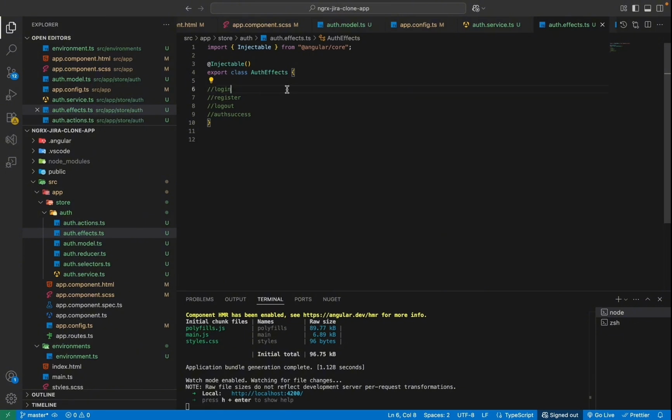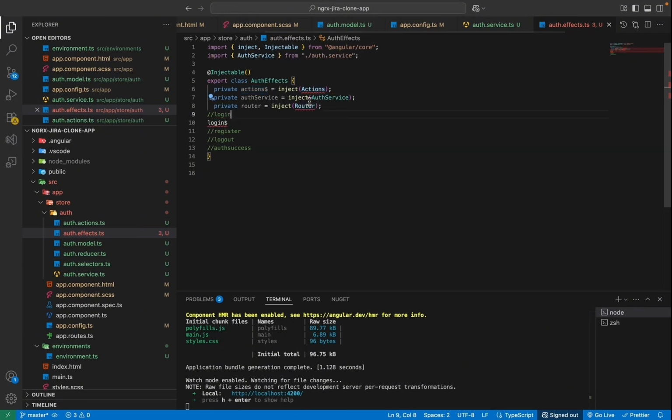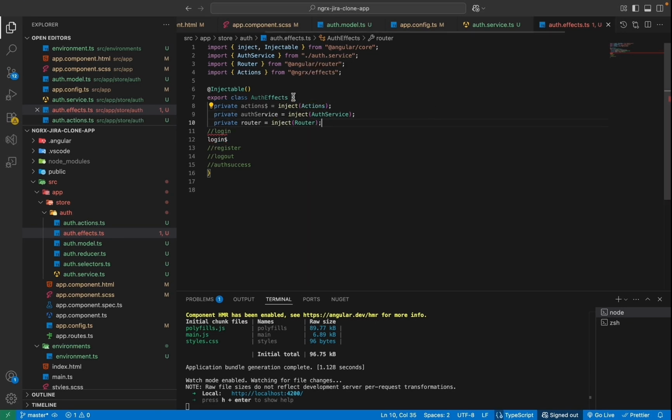First we will have our login effect here. So we'll have login, and for the effect we use this $. Now to use our login effect, we need to import some stuff here. We need to have our actions, okay. So we'll inject them like this. Then we need to have our auth service, which is coming from auth.service, and then we have our router. We need all of these bits in order to implement our effects, okay. And for actions also we'll import it like this.